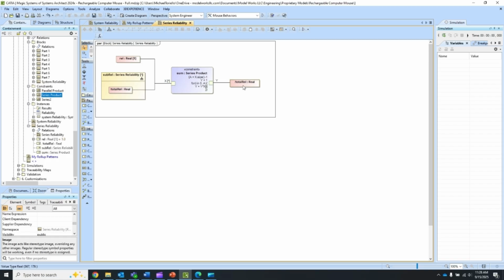So one is your total reliability. So that's the thing that we are trying to calculate. And to calculate that, we multiply the reliability of the part itself by the total reliability of each of its children elements. And that comes from that part property, which we saw on the last diagram, sub-reliability. And those both get connected up to our constraint property as shown to complete our rollup pattern.